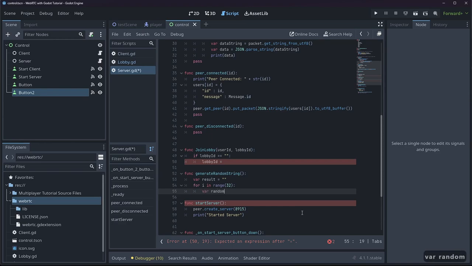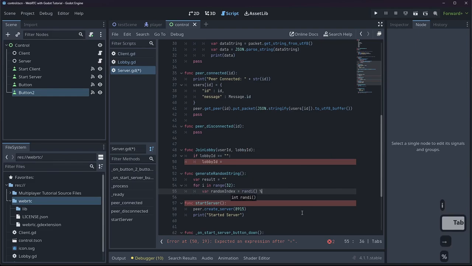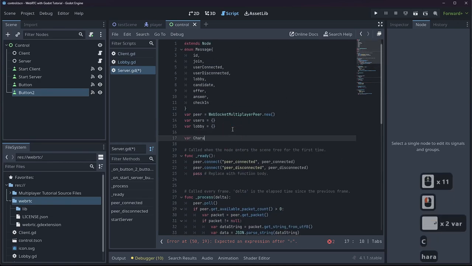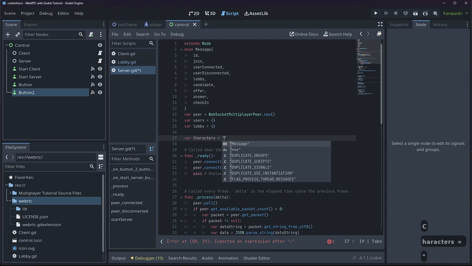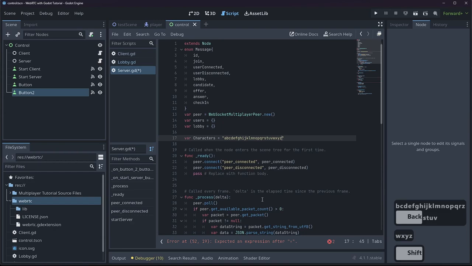We'll say var random_index is equal to randi() % , and we'll need to randomize our characters that we have. Now we need to actually generate our random string, so we need to actually have a pool of letters and numbers that we can use. So I'm going to scroll up to the top. I'm going to say var characters is equal to a quote: A, B, C, D, E, F, G, H, I, J, K, L, M, N, O, P, Q, R, S, T, U, V, W, X, Y, Z. And then I'm going to do capital versions of that. So I'm going to type A, B, C, D, E, F, G.